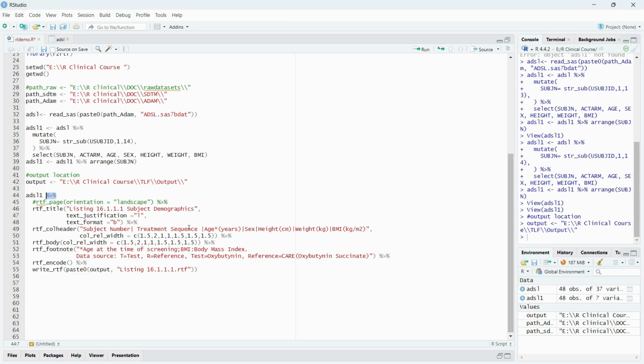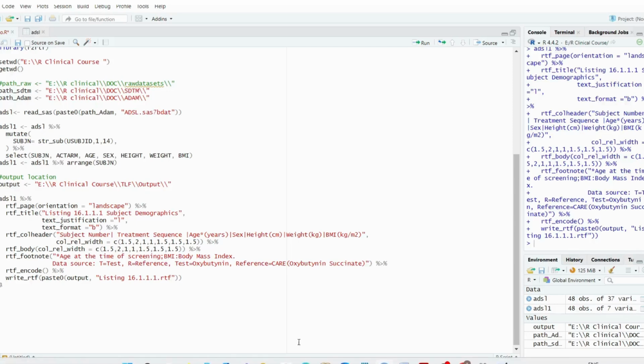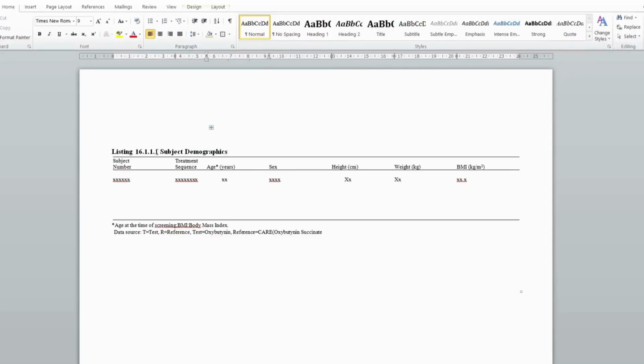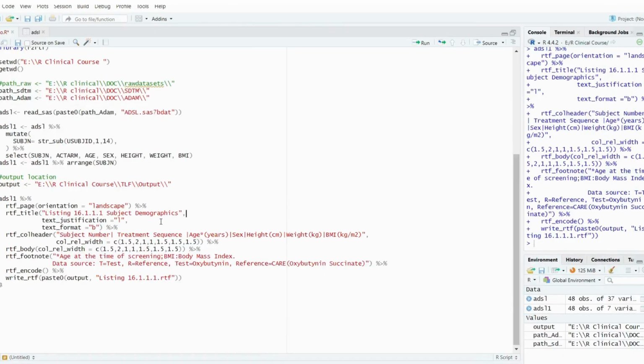For now, the title is, because the RTF title is another format. You see the title has been given from that listing. When you check the listing here, we have the title 16.1.1 Subject Demographic, and it is in bold and given in left side alignment. So for that reason, I have given 16 point Subject Demographic in apostrophes. Then we have text justification in the left side alignment, and the text format is bold. Okay, that is for the title part.